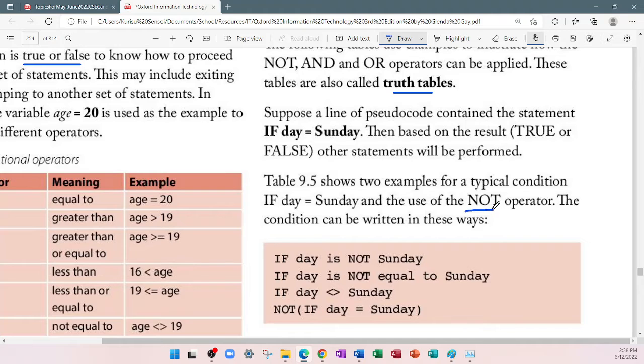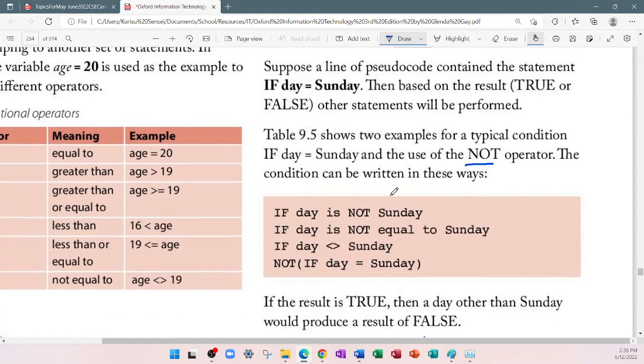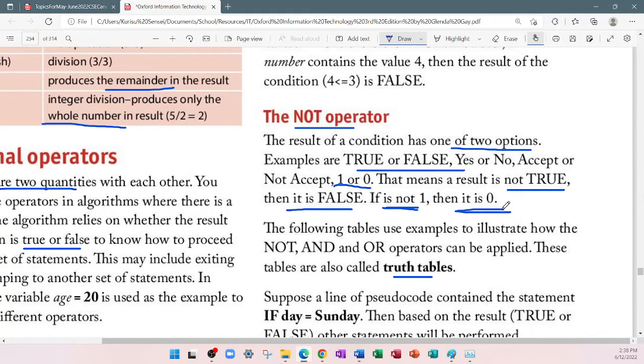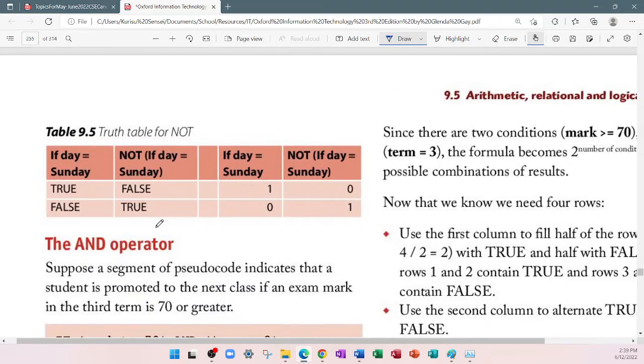But basically, a not operator, think of it as the opposite. Like, if today is not Sunday, then it's any other day but Sunday. And as they were saying here, if it is not 1, then it is 0. If it is not true, then it has to be false. If it is not on, it has to be off. That's basically the not operator. It has two options, and it's either one or the other, nothing else.